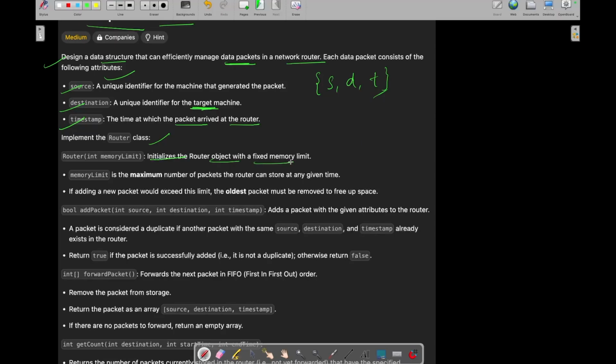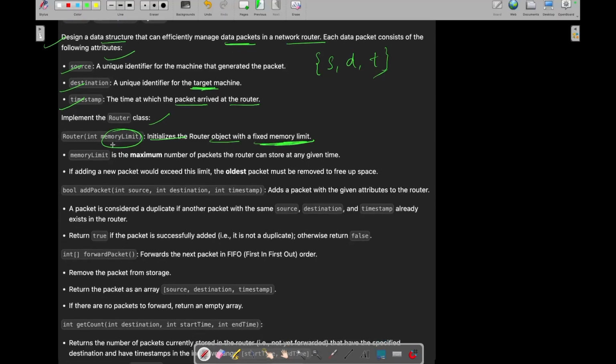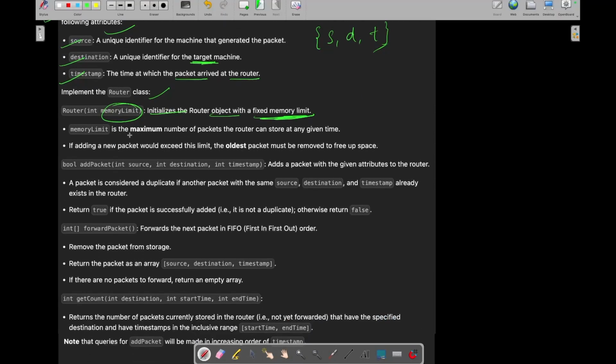It initializes the router object with a fixed memory limit. A router is going to have a fixed memory limit, and the memory limit is the maximum number of packets the router can store at a given time. If adding a new packet would exceed this limit, the oldest packet must be removed to free up space. If a new packet is coming and the memory of the router is already full, then the oldest packet should be removed and then the new packet should be added to the router.